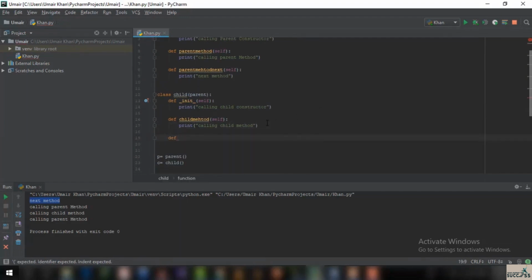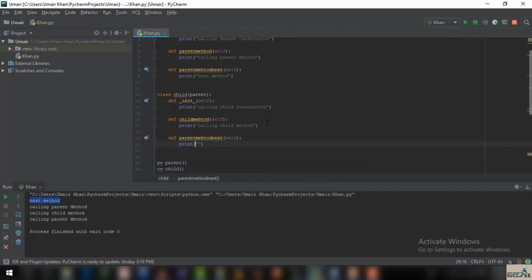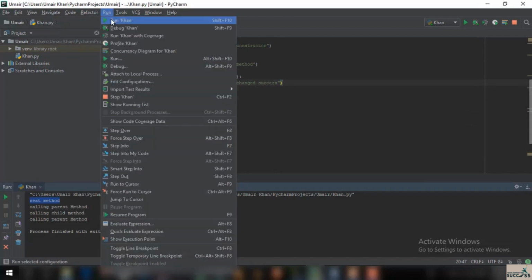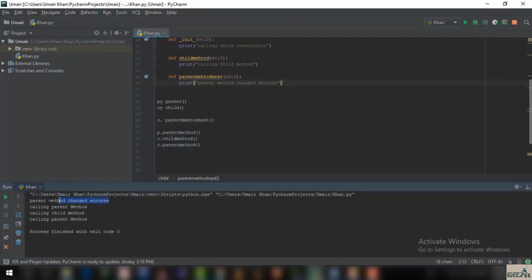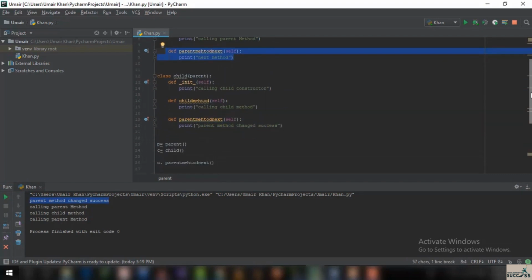If I type in parent method, I've misspelled it, and type in print parent method changed success. Alright, so now if I just run it, it's going to say parent method changed success, because now it has called this method, not this method over here. So you have understood this concept, I hope.